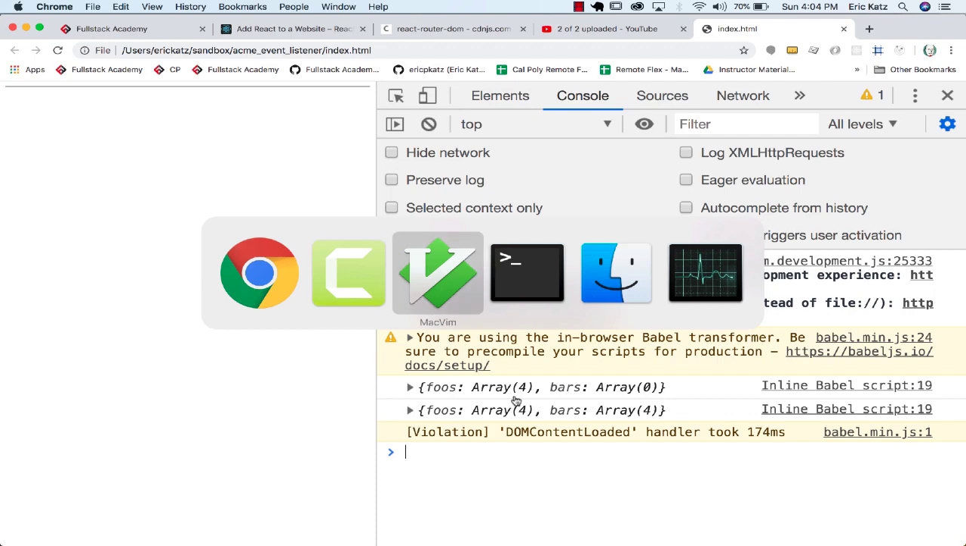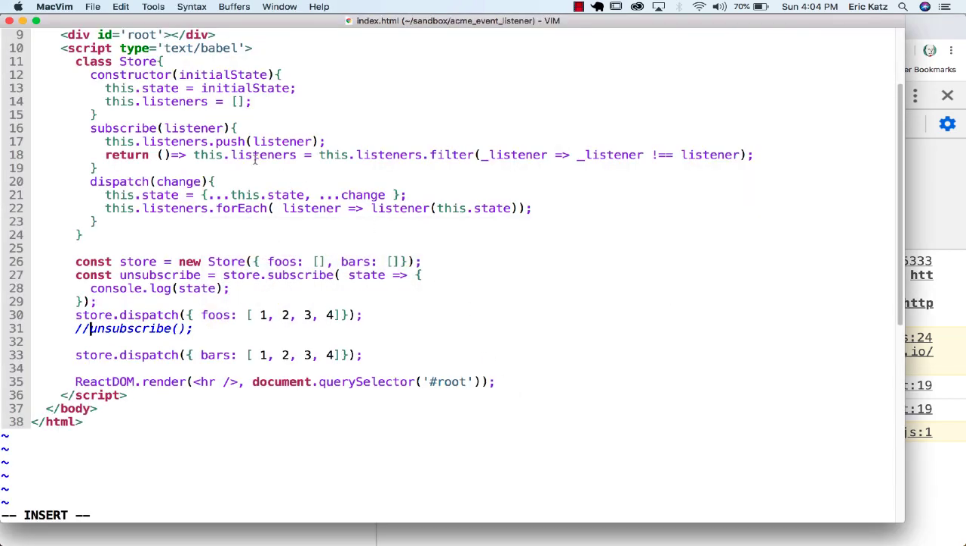And this is a basic event listener where we can make changes to it by dispatching. We could also subscribe to it, and we have the ability to unsubscribe to it as well. And next, we're going to use this in a React application.